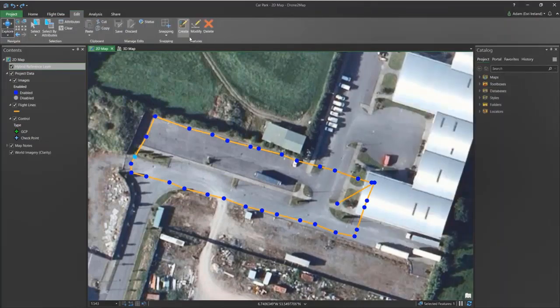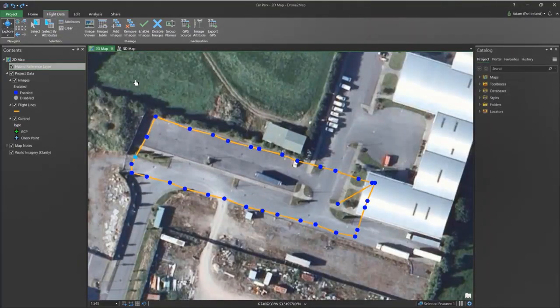I also have different tabs here for edit and analysis. It's worth noting here that I have many different options for sharing as well, which we'll get into in a second. Really nice user interface here in the latest DroneDeploy to Map.